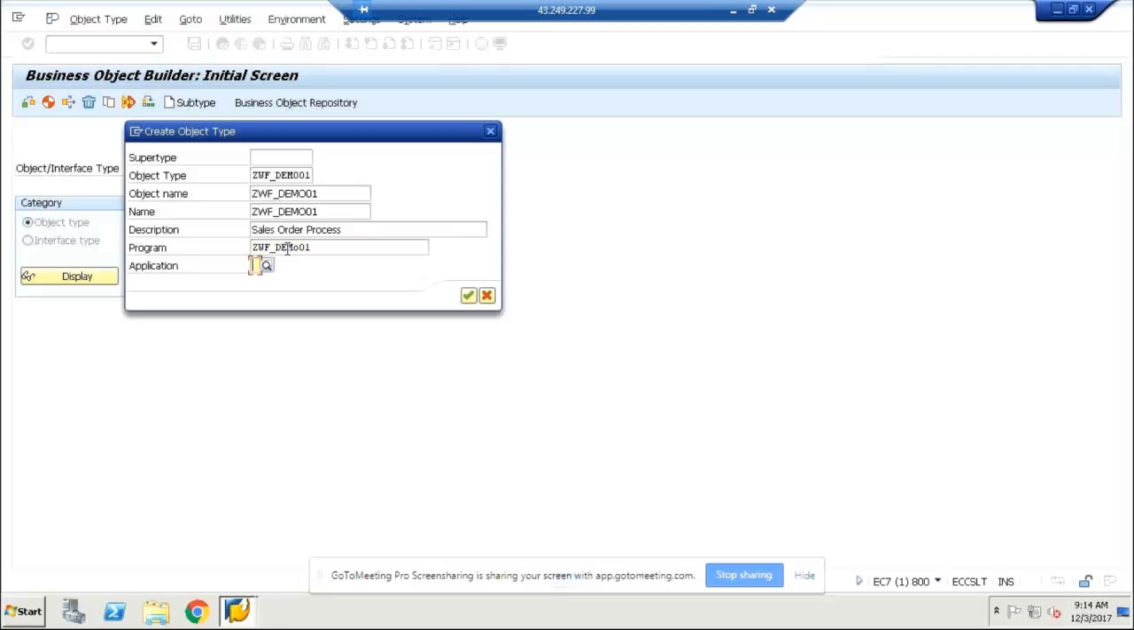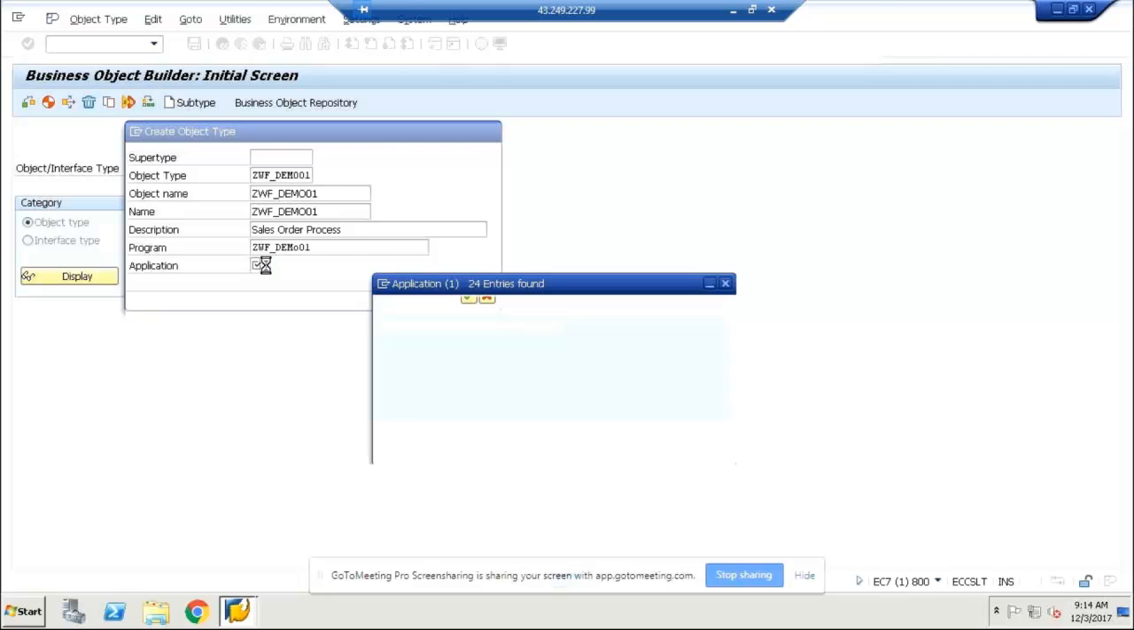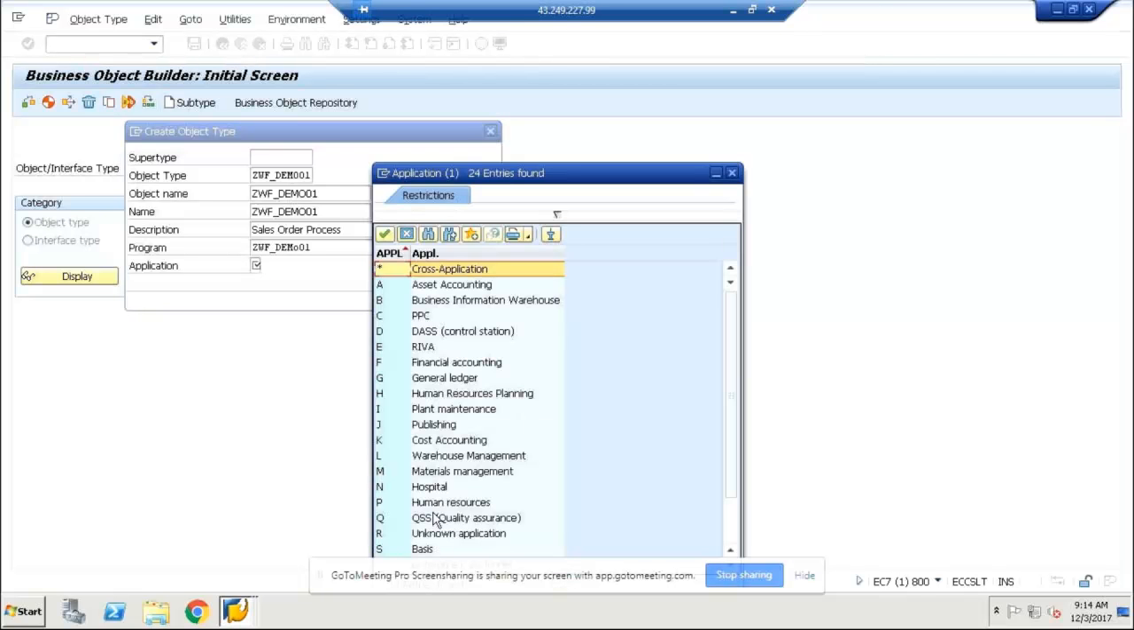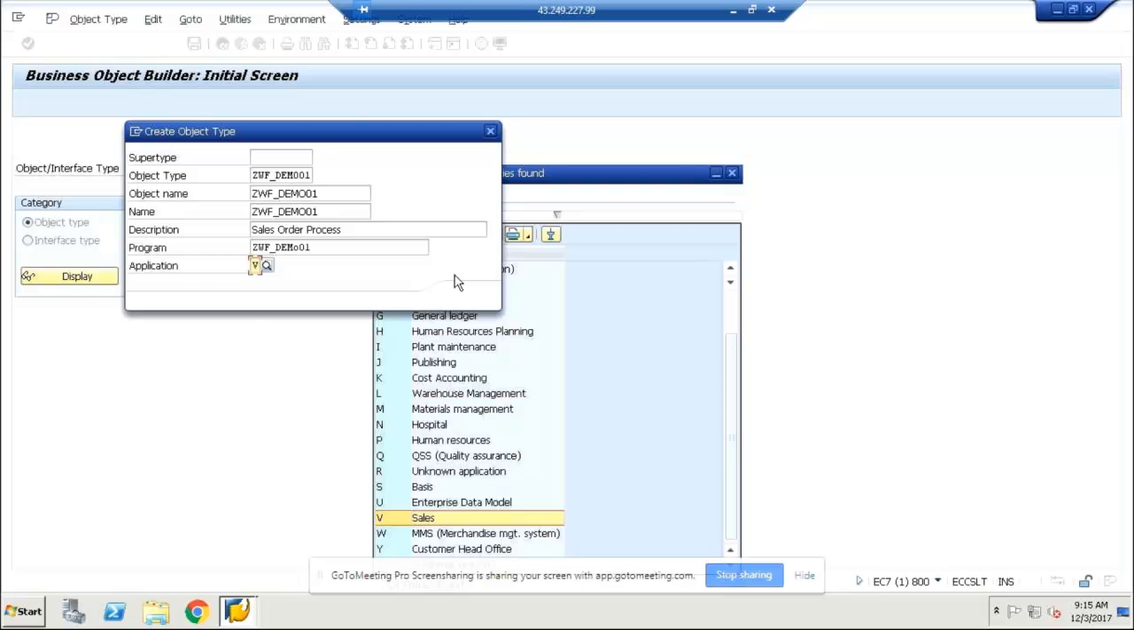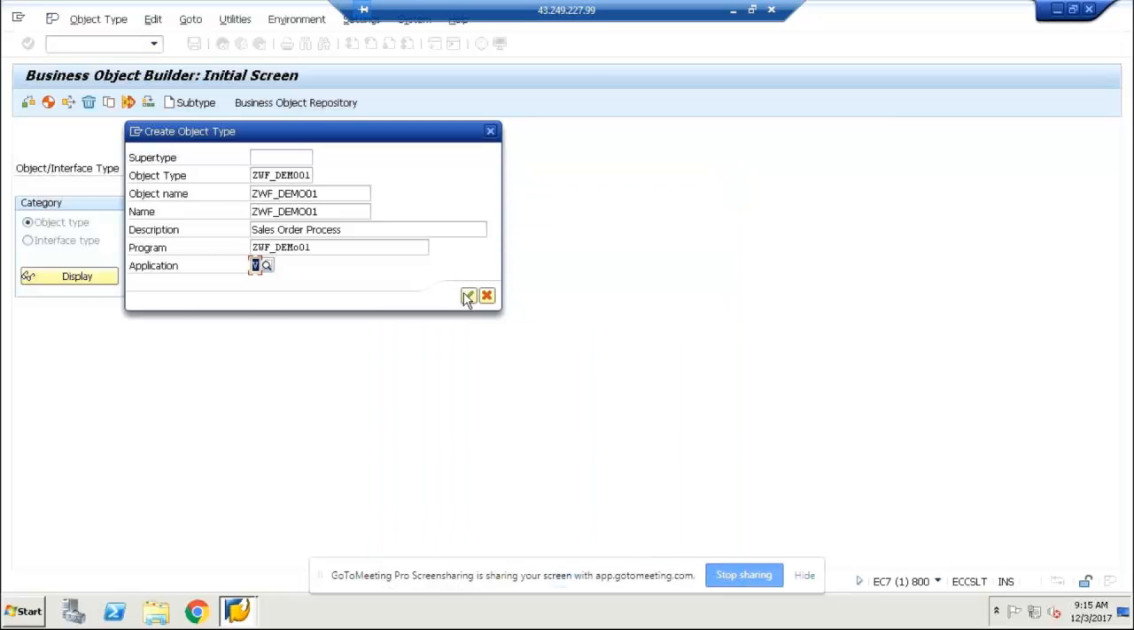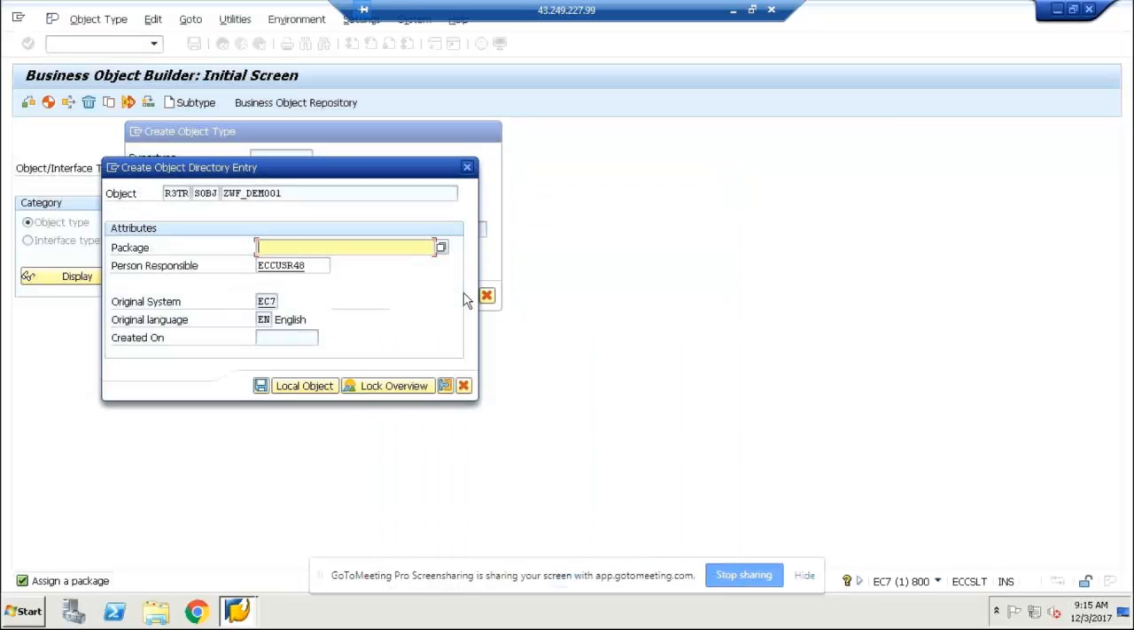Application is nothing but for which process we want to create. If you press F4, you can see all the normal SAP applications. As it is sales, we have to select V. Please stop me if I'm going a little bit fast, or if you have any doubt at any point, just ask in the middle and you can raise your question.